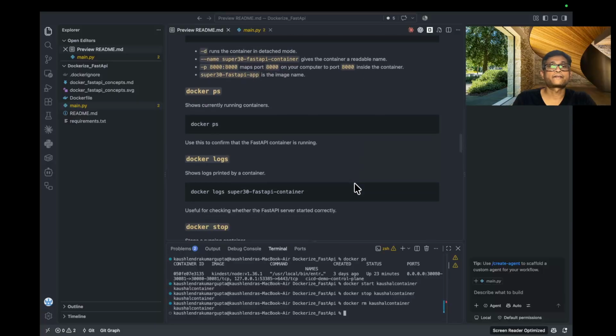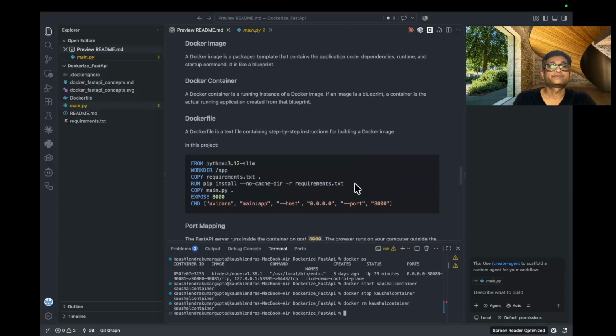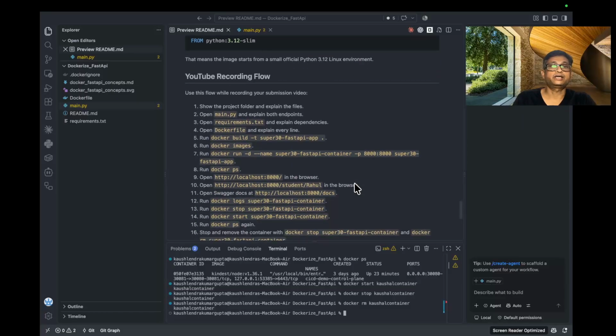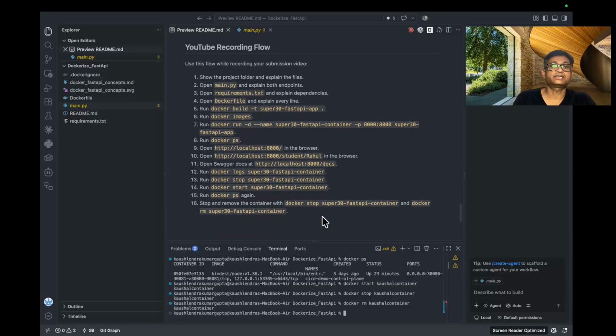So this is the explanation of all the commands, and I have already run all these commands and explained each one in the file in a detailed manner.